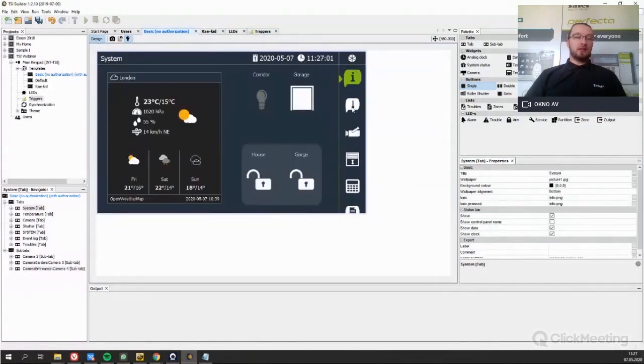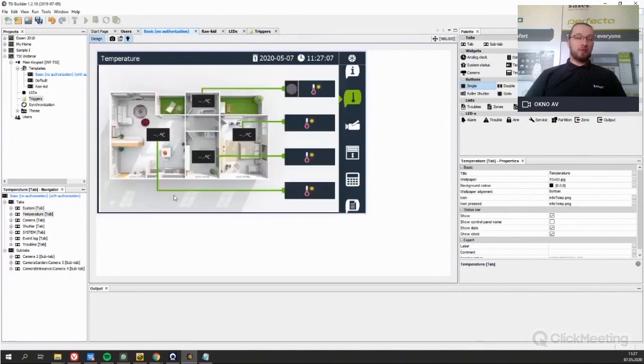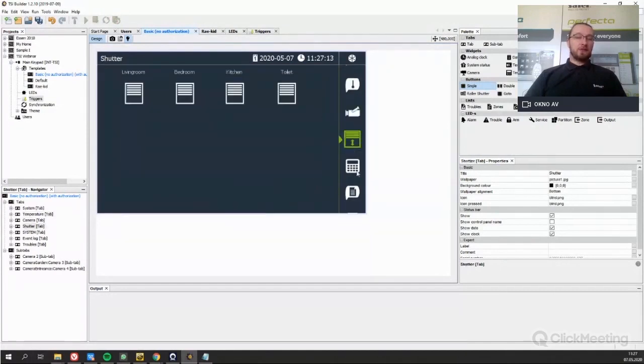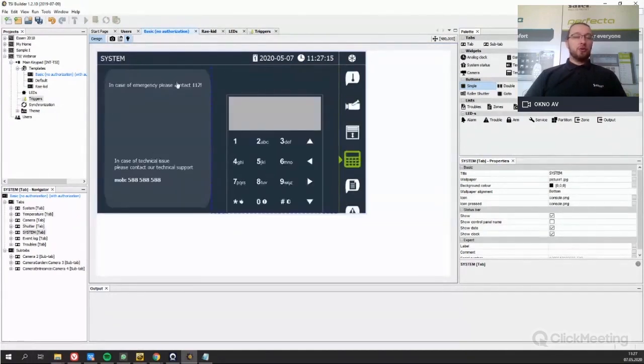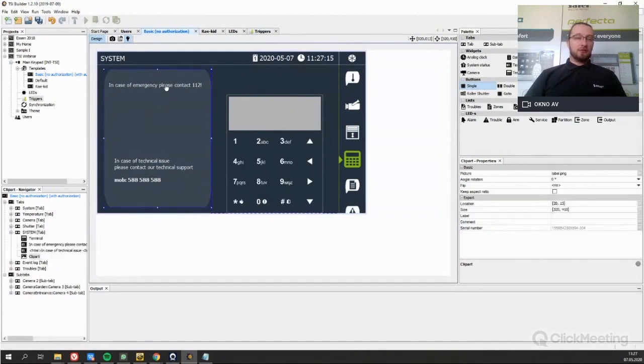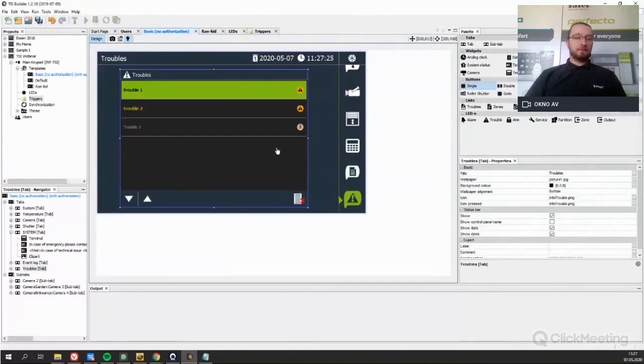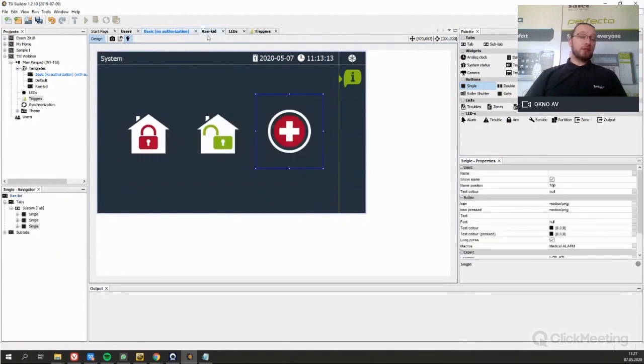We have a full project to arm, disarm, and see the status of the partition. We have information about the weather widget. We have information on how to control the temperature in the building and also the value of the temperature. We have cameras. We have control. We can control the shutters. We have some information about calling technical support if it's required. We have event log. We have trouble in the system.